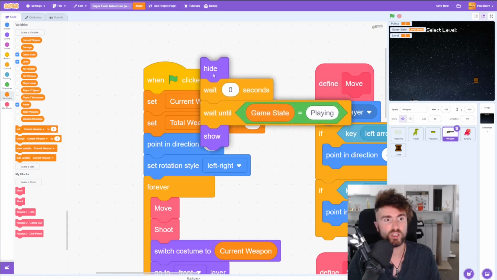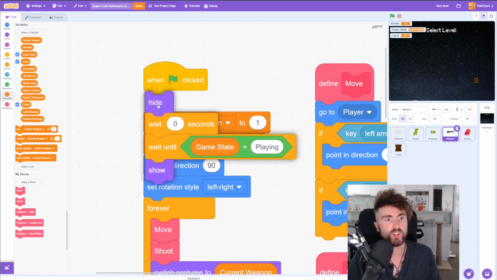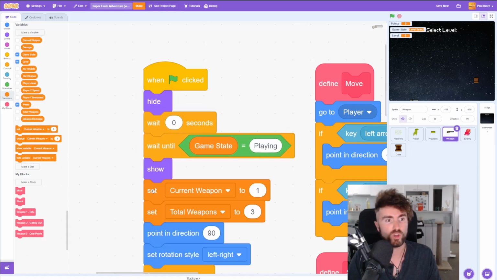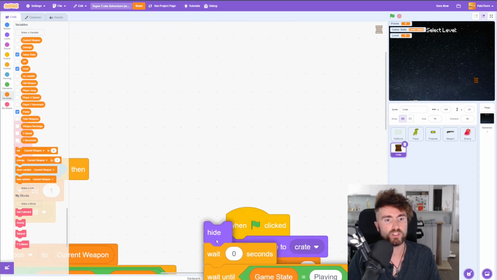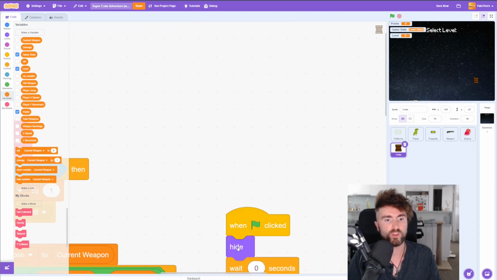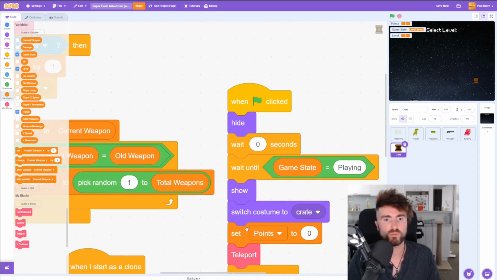It should be somewhere here, and we're going to drag that underneath when green flag clicked. It should just go in above all the other code. Then let's do the same thing with the crate. Oh, yep, there it is. Let's get out our hide and put it right underneath when green flag clicked.